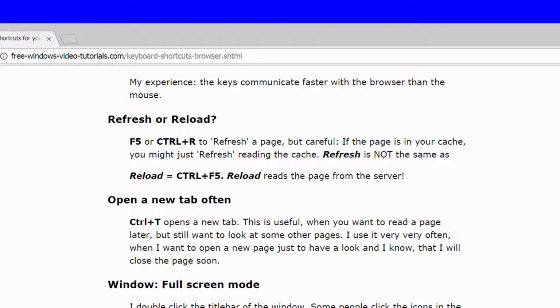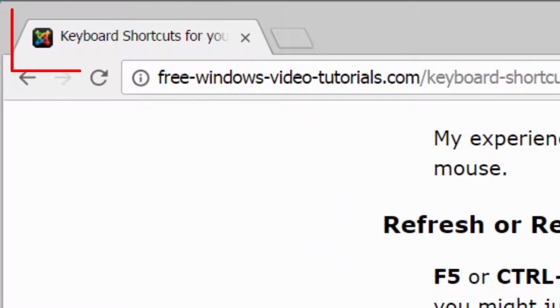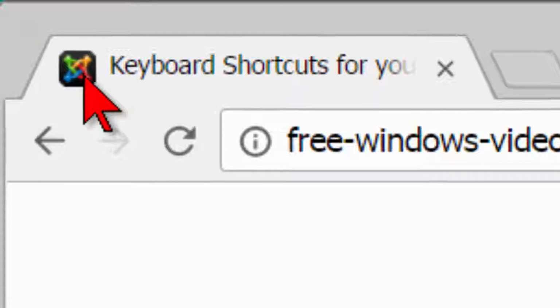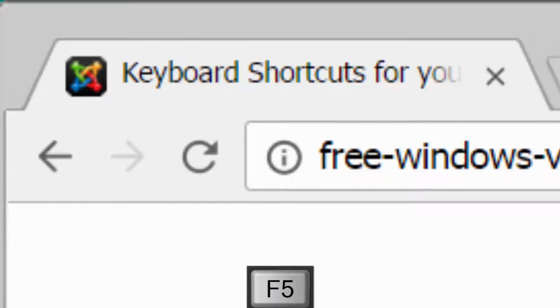The next is about refreshing or reloading. Sometimes you want to refresh or reload a web page because you're not sure if you're seeing the correct version. Okay, I press F5, the function key F5. You can see up here in the upper left corner, it works.